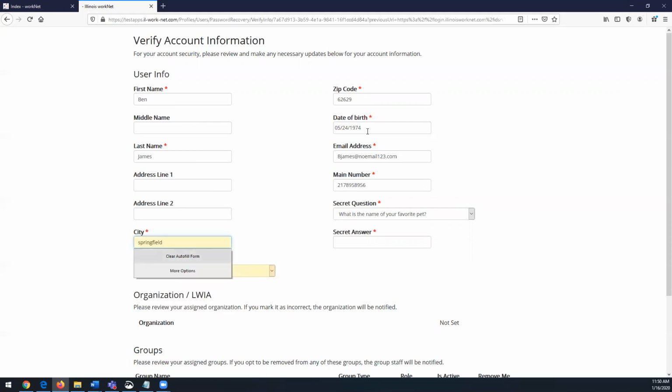So zip code, date of birth, I can say, yeah, that's correct. Yep, that's right. My email's right. My phone number's right. Okay, what's your favorite name of your favorite pet? We'll just put dog.